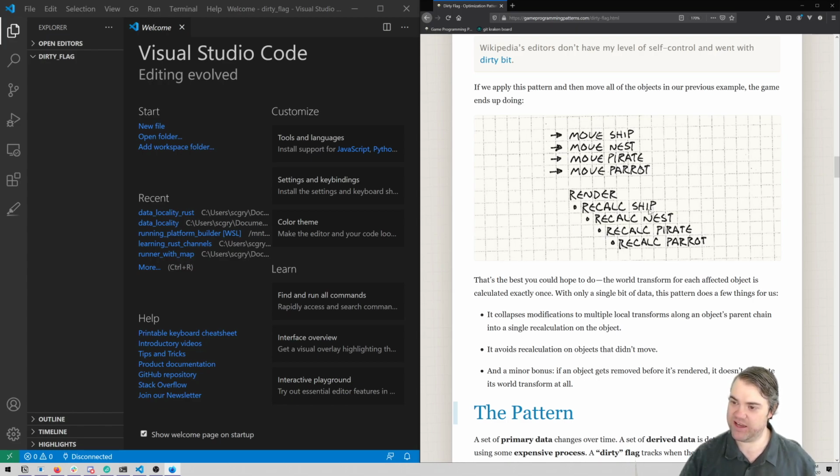But each time we recalculate, we check: did we move? That's the best you could hope to do. The world transform for each affected object is calculated exactly once, with only a single bit of data. This pattern does a few things for us. It collapses modifications to multiple local transforms along an object's parent chain into a single recalculation on the object. It avoids recalculation on objects that didn't move. And a minor bonus, if an object gets removed before it's rendered, it doesn't calculate its world transform at all.